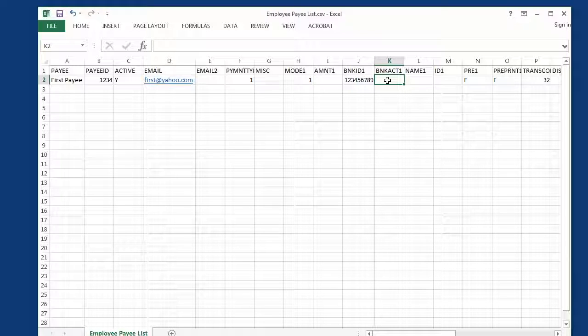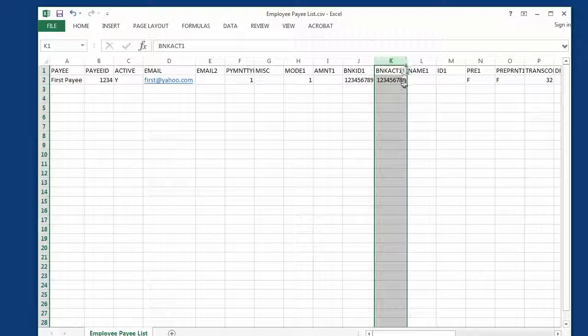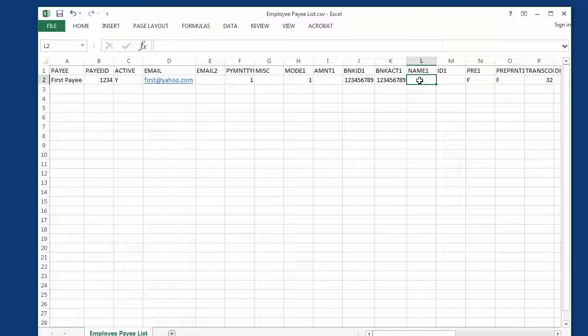Bank account number. Enter the account number for account 1 for this payee. This matches the bank account number field on the payee list. The field name for PrintBoss is ACH RECV Bank Account and contains 17 characters.